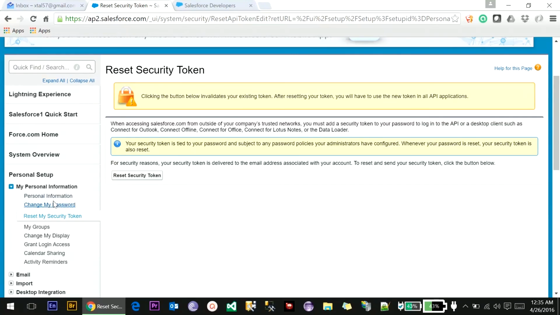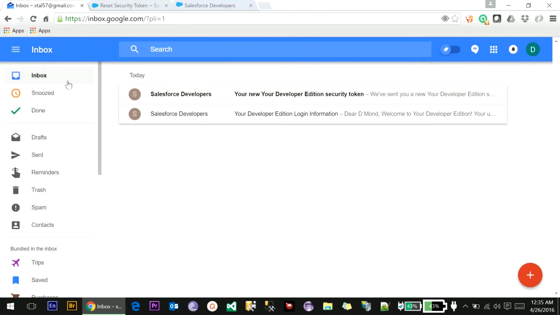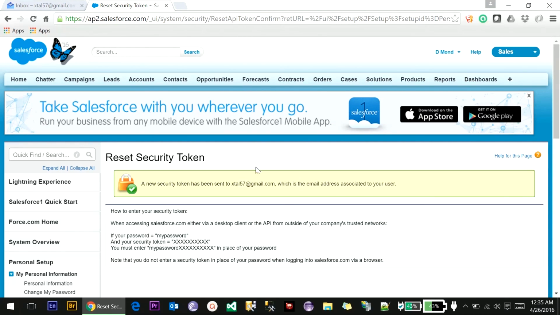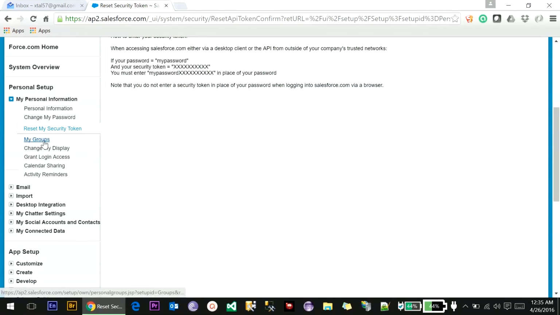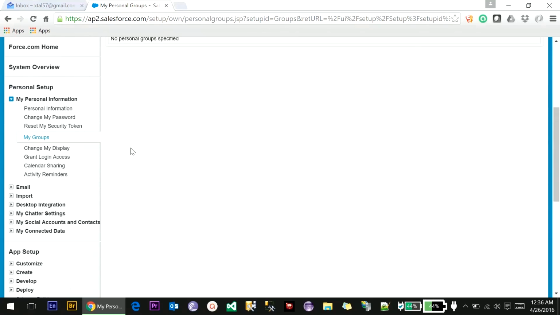For example, if this is enabled for your organization, you need to associate this security token with your data loader. If I reset this security token, it will be sent to my email address, and this security token will have to be associated with the data loader and the password. After that we have my groups, where we can create one personal group and share the records with users based on the security settings set in the organization-wide default.